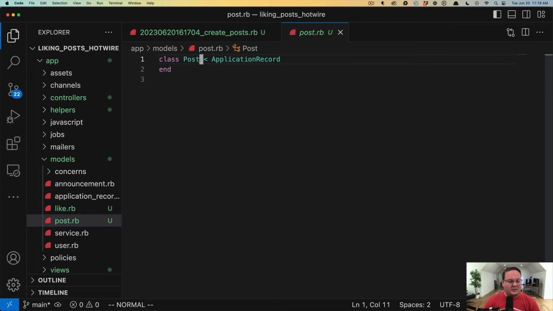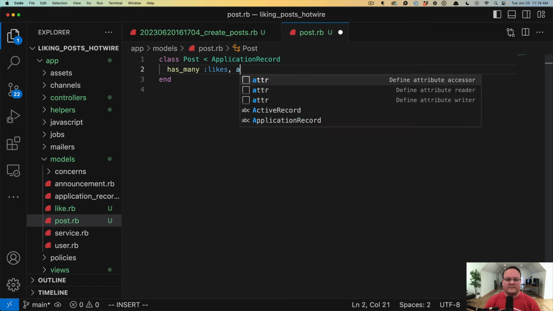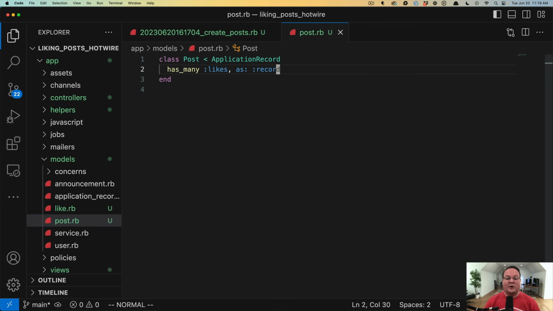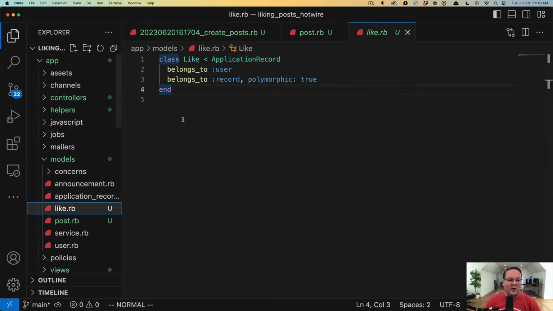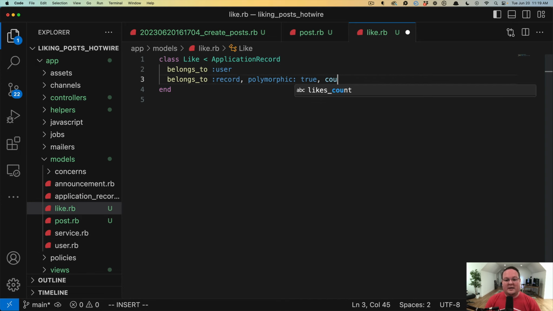Our post is going to have many likes. Post probably should belong to the user model for the author, but we forgot that and we'll leave it out because it doesn't really matter for this example. So we'll have as many likes as the record column on the like because we don't have a matching name of post on the like record. And we're going to set this to be counter_cache: true.